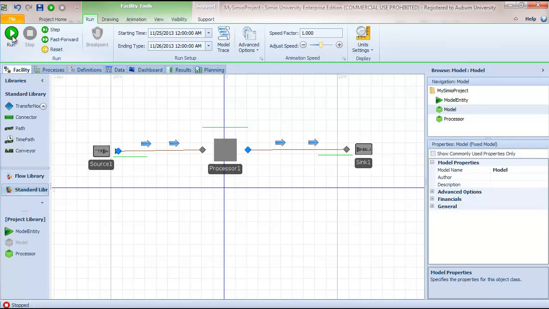Now when we run, we can see that entities arrive, they go into the processing station, they're delayed for a random time, and then they depart. Again, let's fast forward to the end of our 24-hour run and look at the results.